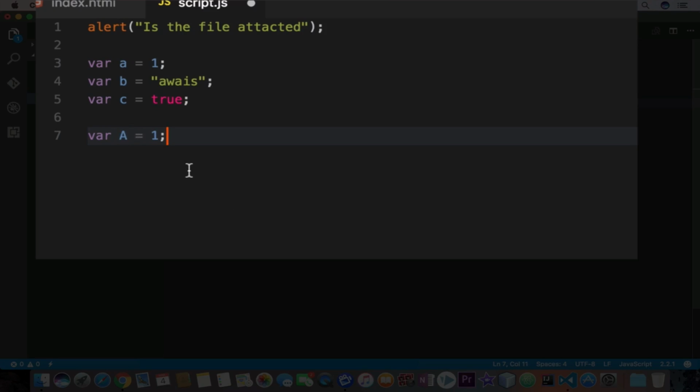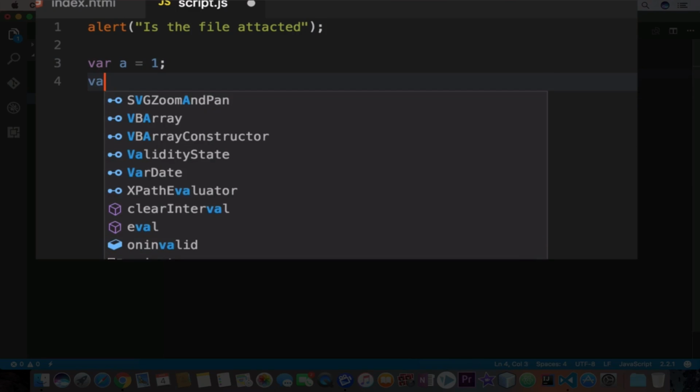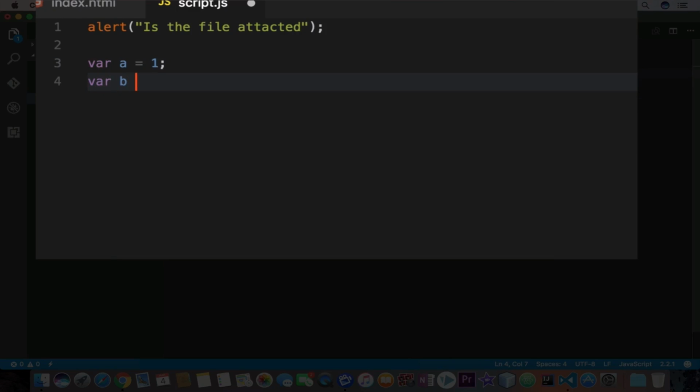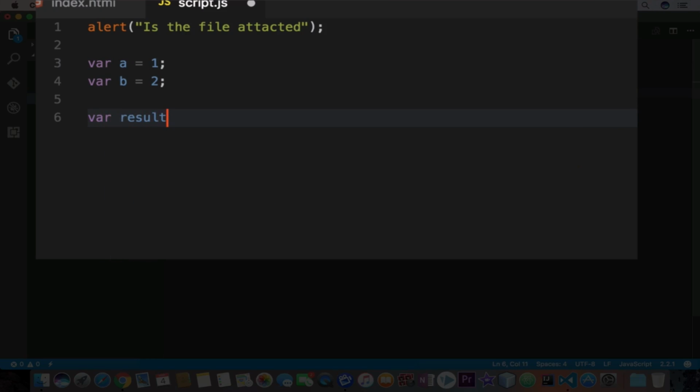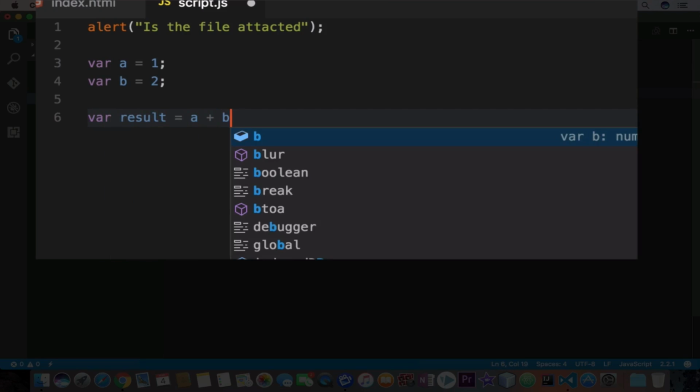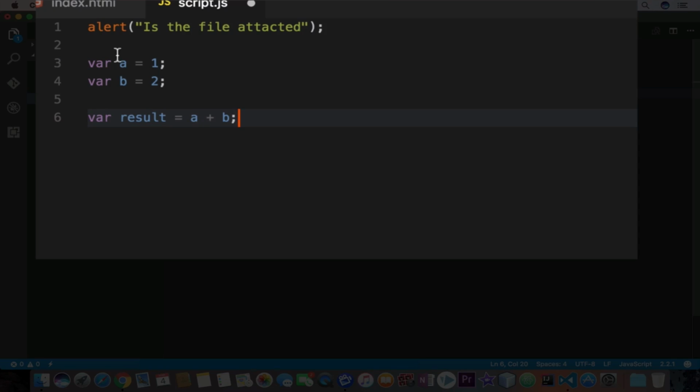Now before we finish this video, I will just make a quick exercise. Well, what we will do, we will say var b is equal to 2, and then we are going to create another variable var result is equal to a plus b and semicolon. Now a has a value of 1, b has a value of 2, and then var result has a value of a plus b, so that would be 3.